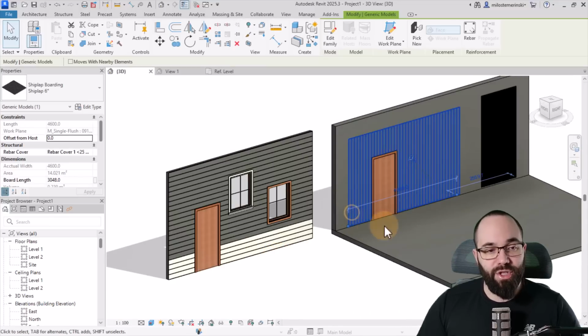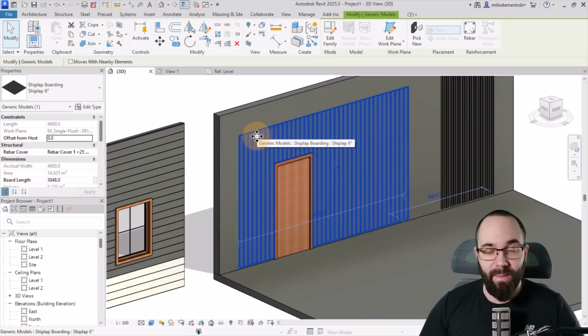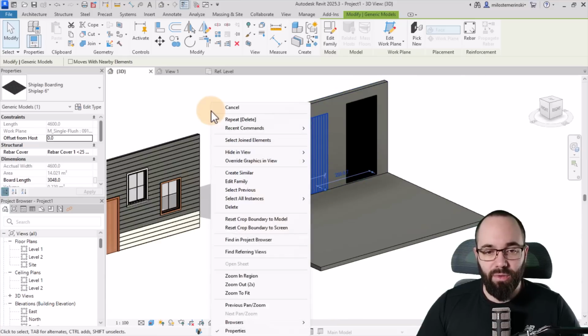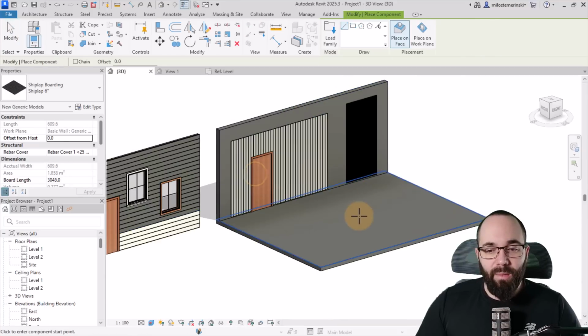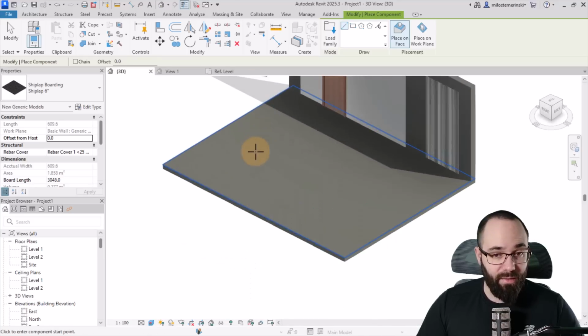Now another approach is this one, where we have a family. It's a component family. It's a face-based, line-based component family. What that means is if I select this family, go to right click, create similar, what you'll notice is that it's going to start recognizing faces in the model. So for example, if I want to place it here on the floor, I can.